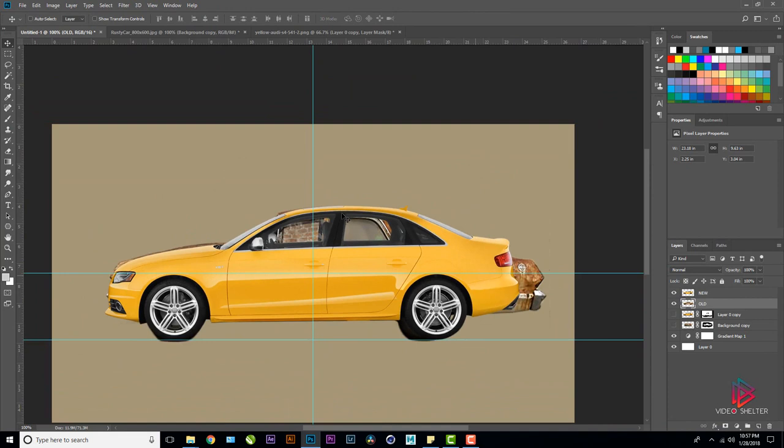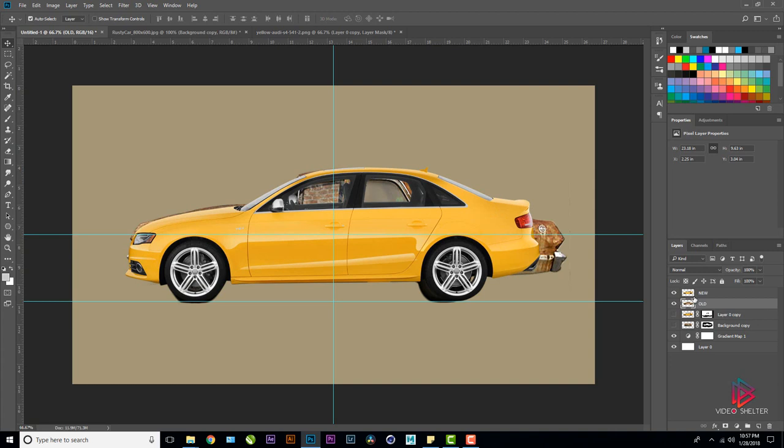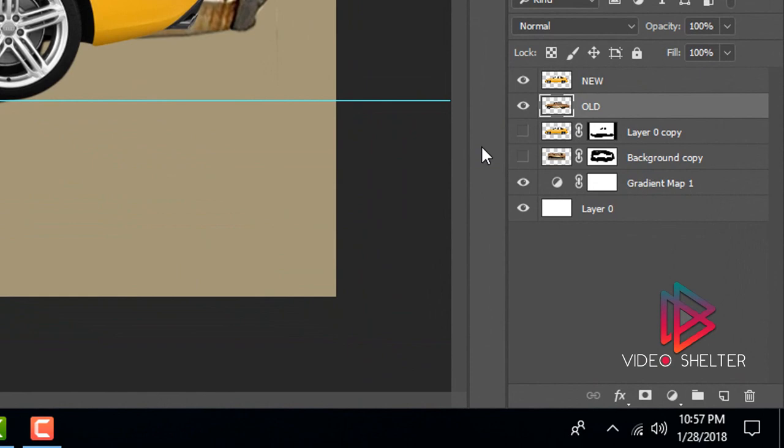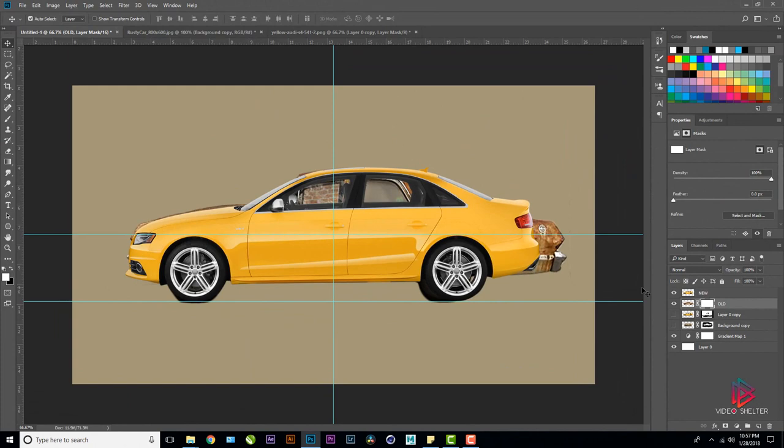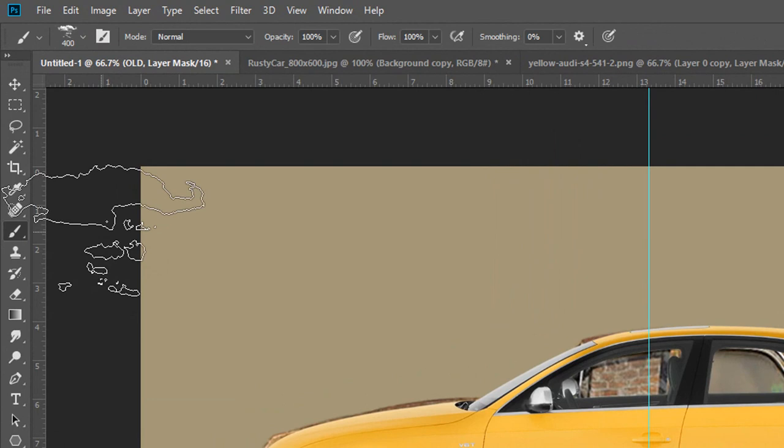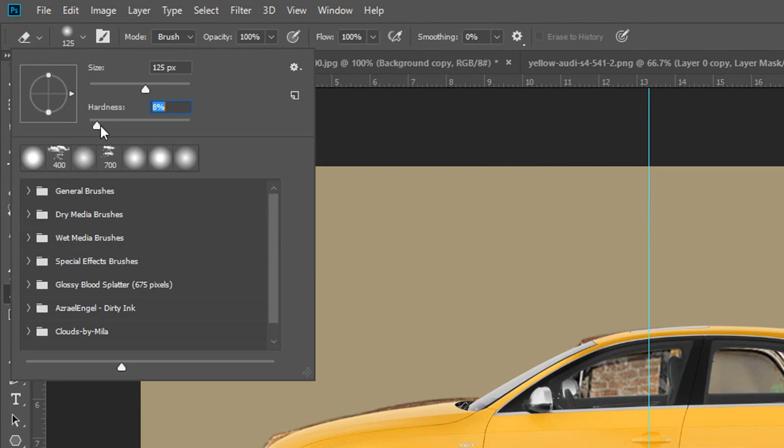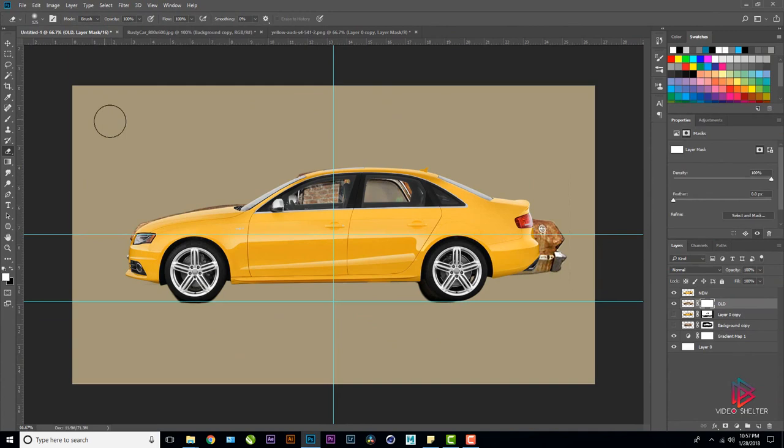That's fine. Now we want the front part of the new car and the back part of the old car. So I'll select my old car and grab a mask from here. Now we have a mask right here. I'll go back to my brush tool by pressing B, or I can just go to this icon here and get my brush tool. I'll go to my normal brush, and the hardness will be somewhere around 40. I'll increase the size with the open or close bracket.